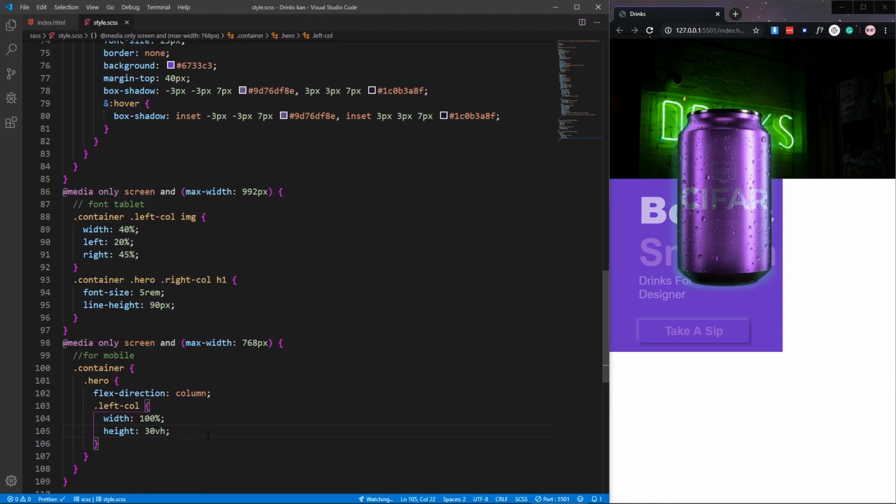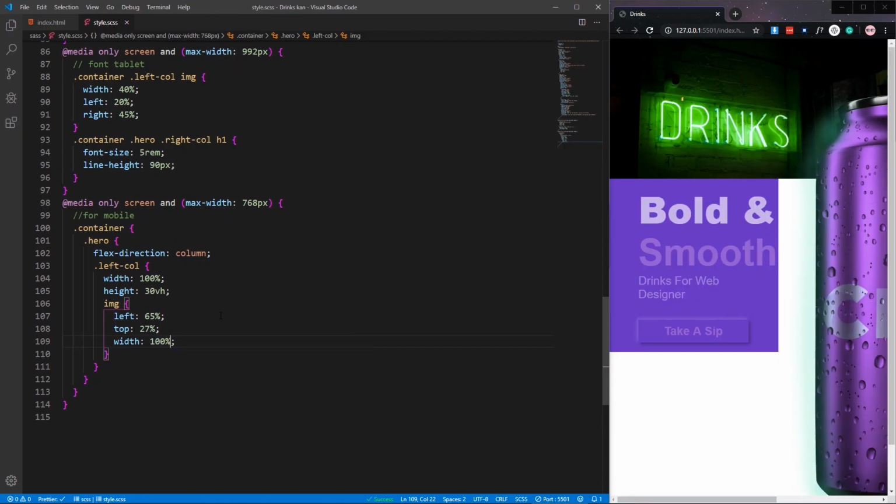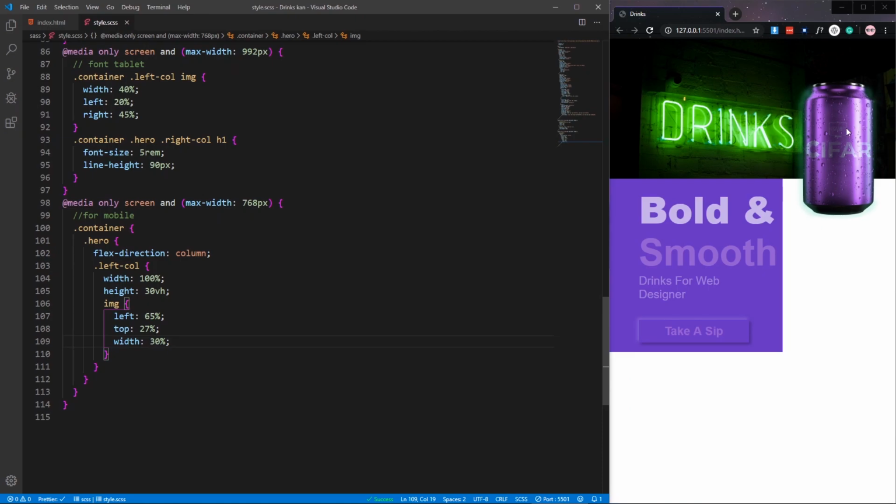If I save, now you can see that we have our first left column, and now we need to resize the image. So let's go to the image. So left will be 65% and top, let's say top 27%, and width will be 100%. We save, now sorry, not 100%, it will be 30%. Now you can see that it's in perfect place.